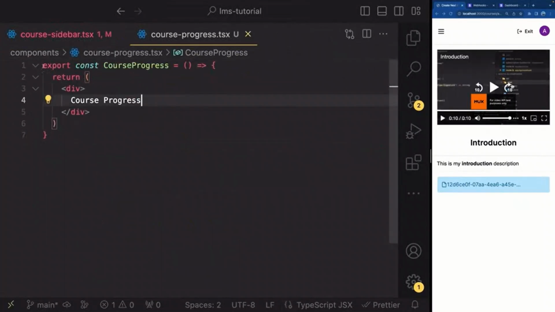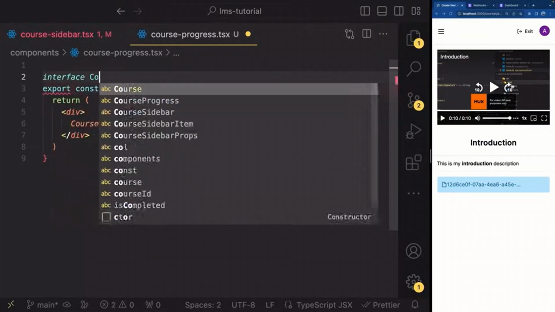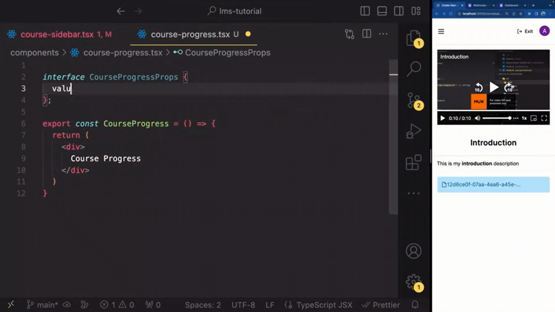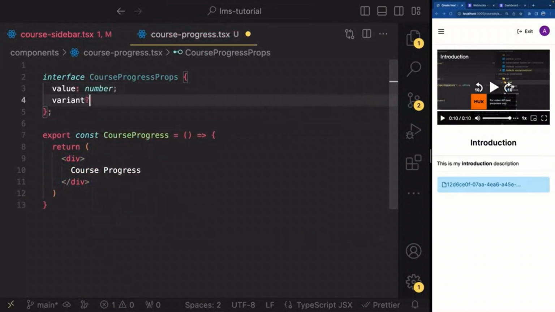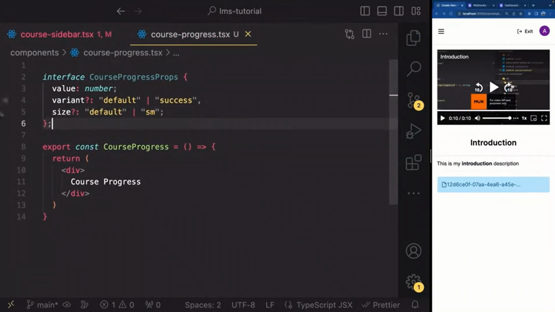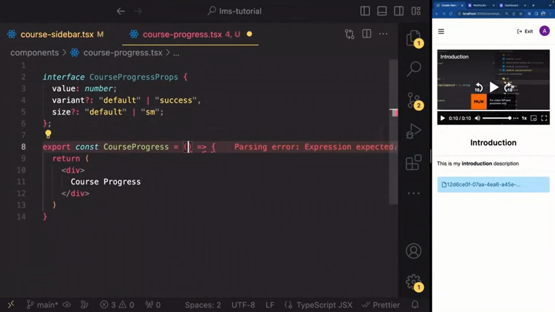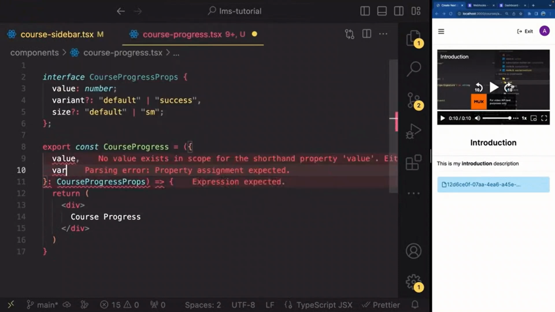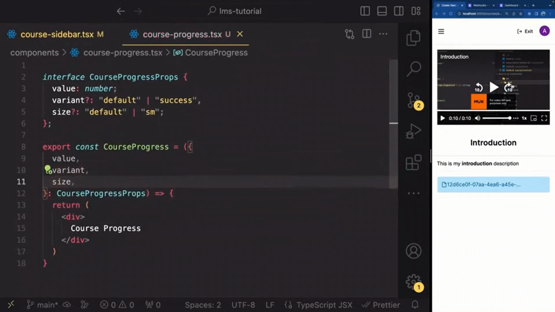component now. So let's first give it an interface. Interface course progress props, which is going to have a value, which is a number, a variant, which is going to be either default or success. And we're also going to give it an optional size, which is either going to be default or small. All right. Now let's go ahead and append those props here. So course progress props. Let's write a value, variant, and a size.